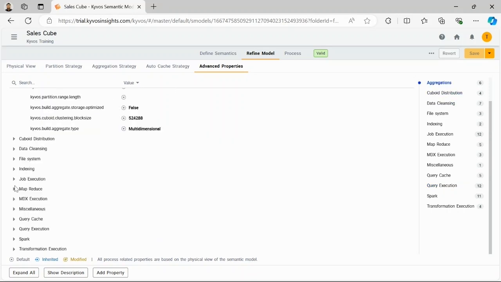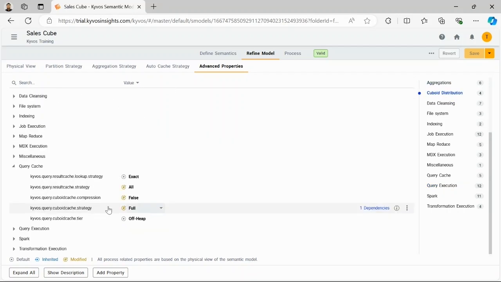Next, let's see the query cache section. Here you can define properties to set the query cache strategy, such as the type and amount of cache. The query result cache stores responses to queries already executed on Kyvos. The cuboid cache strategy defines how the query engine's main memory is allocated for the Kyvos semantic model. You can also allocate the main memory among multiple models.